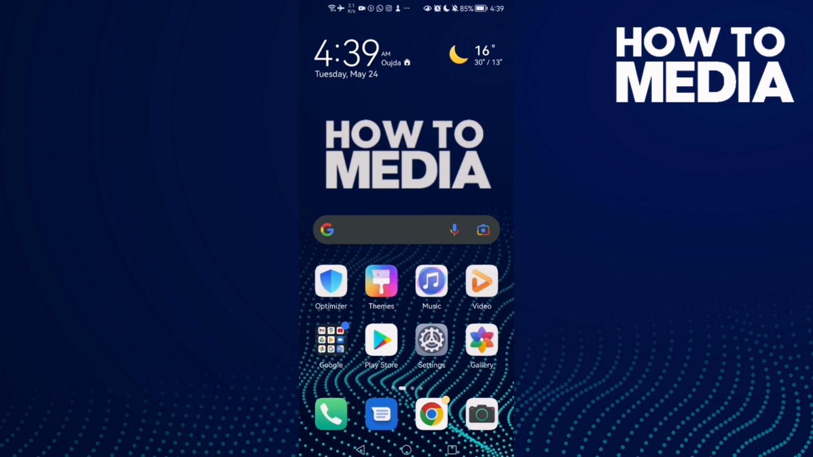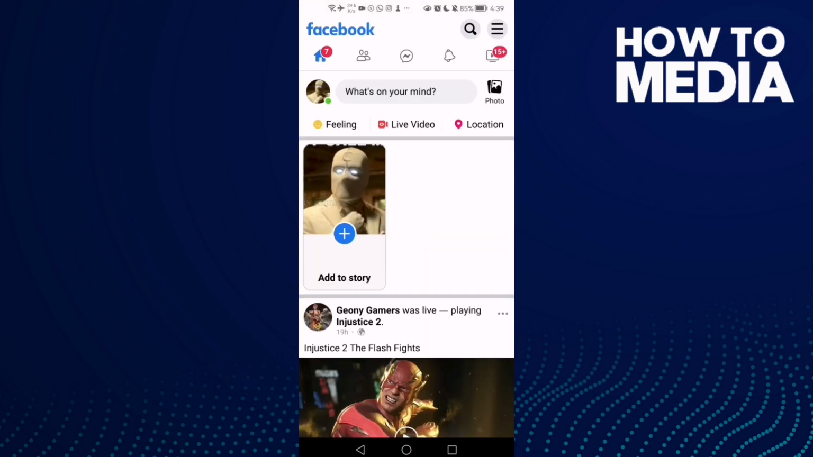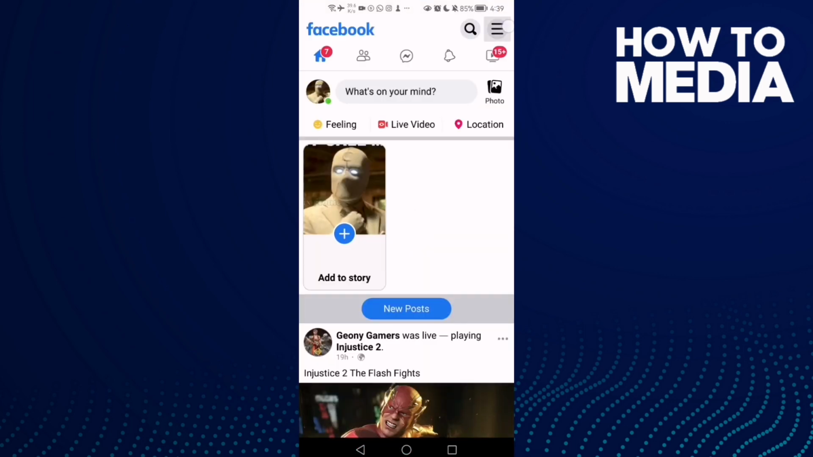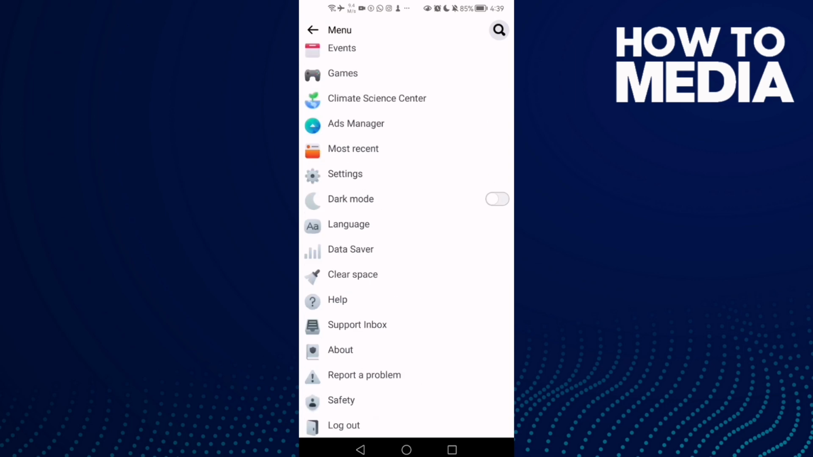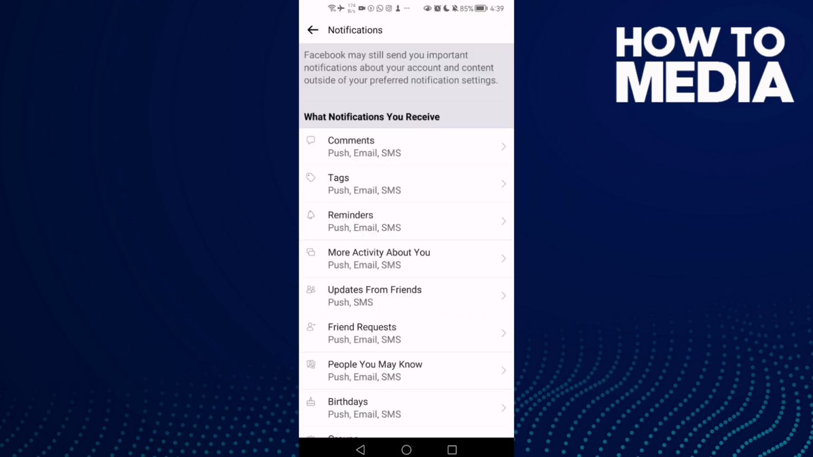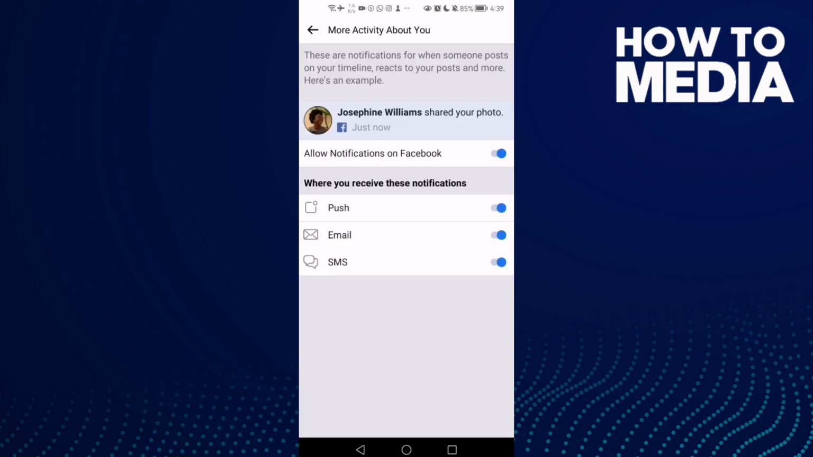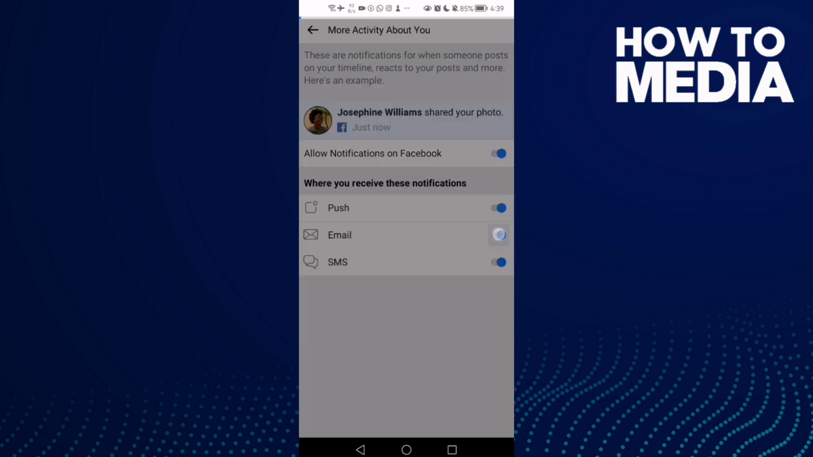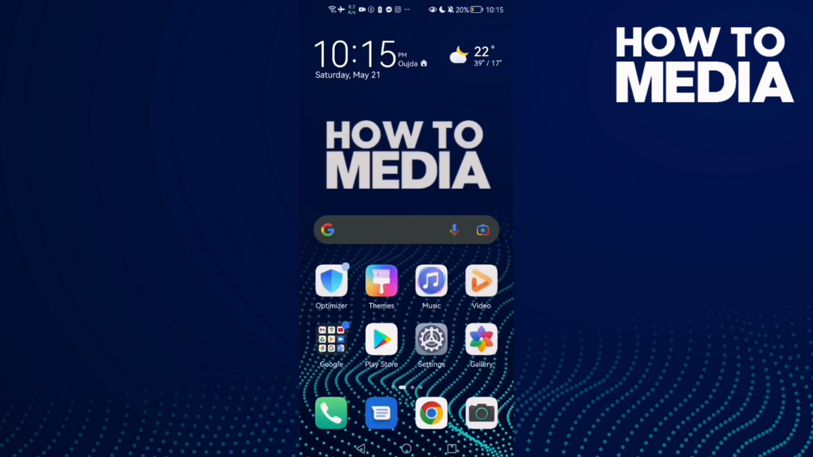In today's video I'm going to show you how to turn off more activity about your email notifications on Facebook Lite. First thing, go to Facebook Lite and click these three lines in the top corner. Go down until you find Settings, then click Notifications. Now click this one here, More activity about you, and turn this one off. Email, click on it. And that's it for today's video.